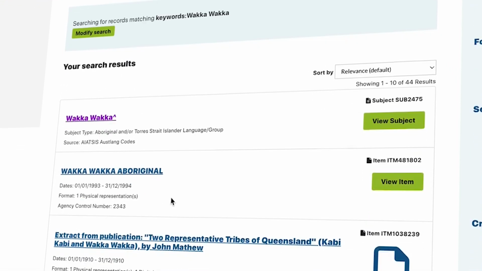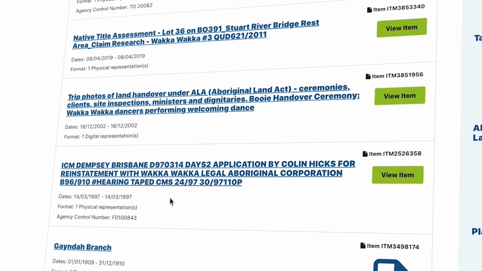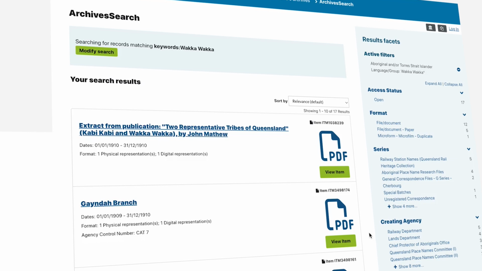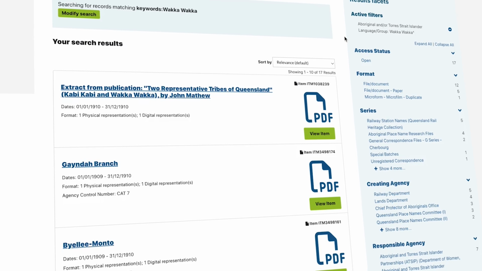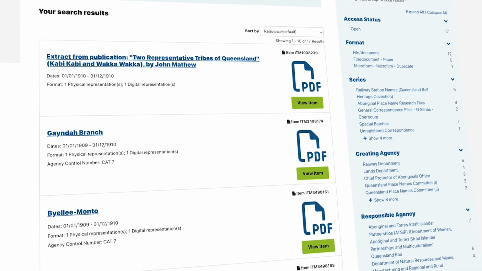On the search results page, I can see a lot of information about records that contain the words Wakka Wakka. To narrow some of the search results, I'm going to use the Results Facets section on the right. The facets help you refine your searches so they're more relevant to what you're looking for. I'm going to click on Wakka Wakka. This will take me to a search results page showing the records relating to Wakka Wakka. I am then able to browse different records that contain information about Wakka Wakka.